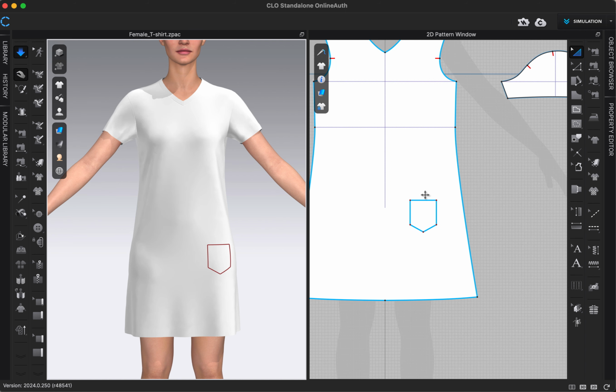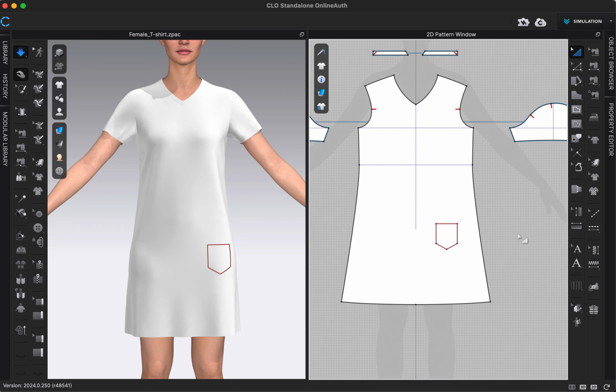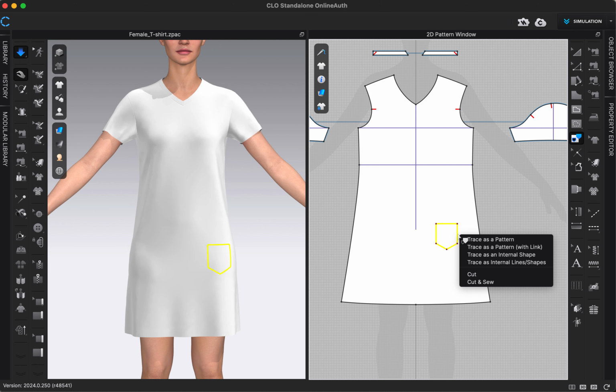So once we have that internal line created right here, I'm just going to go into our trace tool, which looks like this pocket shape right here in our 2D toolbar, and click on that. And when I double click, that's going to allow me to just select the whole shape. But no matter what, I just want to select the whole shape, which I could do by clicking shift and selecting each line, or just by double clicking. And then I'm going to right click. And this gives me a couple of options.